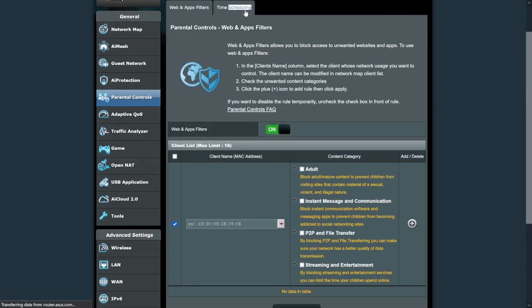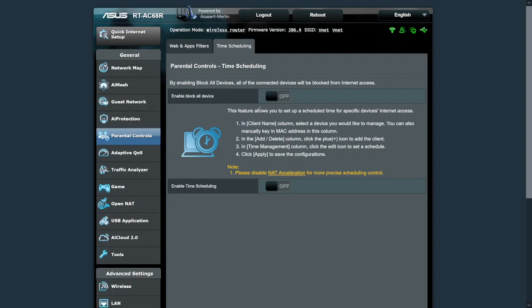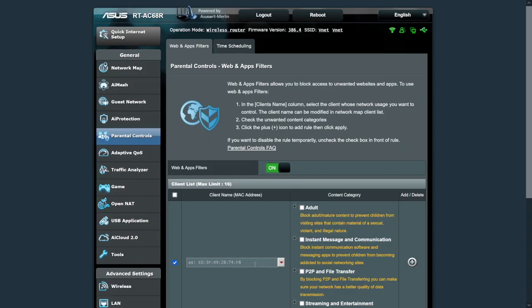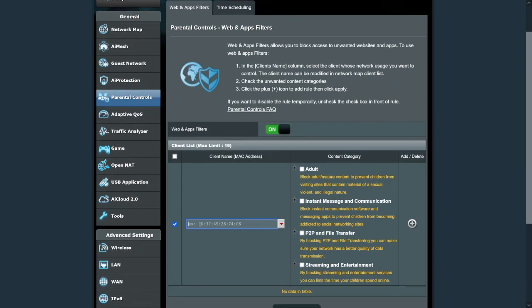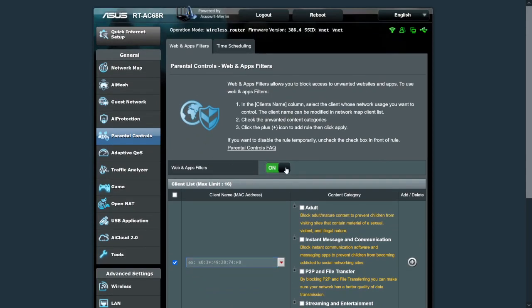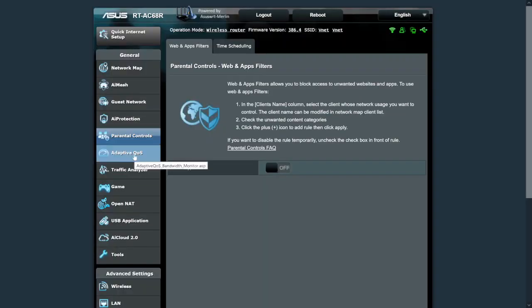You can also schedule times for all of the devices on the network or certain devices on the network to be able to access the internet or not. It's set up in the same way as the web filters by the IP address of the device. I'm sorry, by the MAC address of the device. And you simply create a rule and add it, and that device will only be able to access the internet during those times. Very helpful if you have certain limitations you want to place on kids or certain devices in your home.